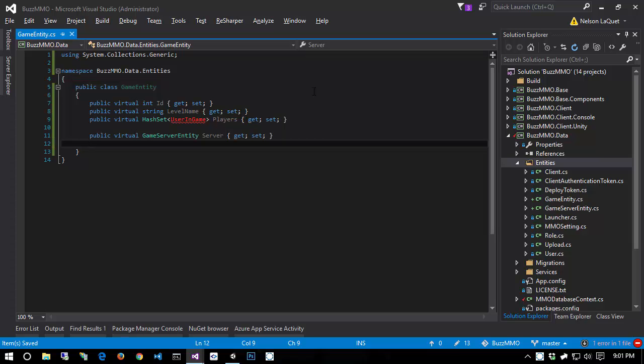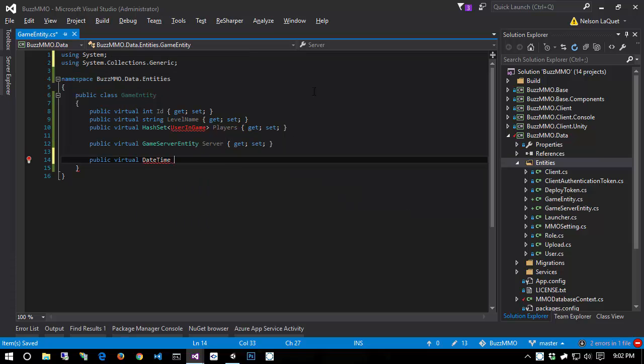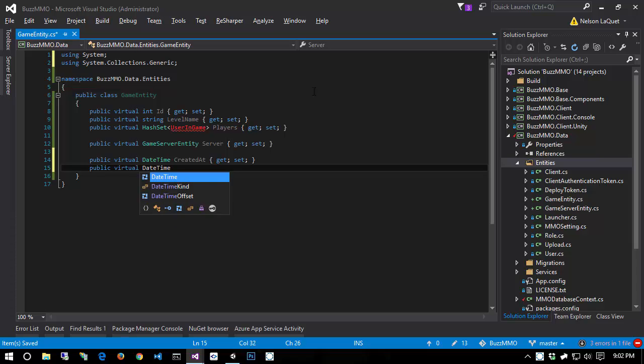And that's really important, too, because I want to be able to have it for when a server restarts. Let's say a server is having issues or something. It checks to see if it had any previously running games before it died or got restarted or rebooted, and then it'll go in and clear out all of those games that it was supposed to be running before to keep everything in a consistent state. So then we need a public virtual date time created at, and then a public virtual date time nullable destroyed at. So that indicates when the game stopped, when the game finished.